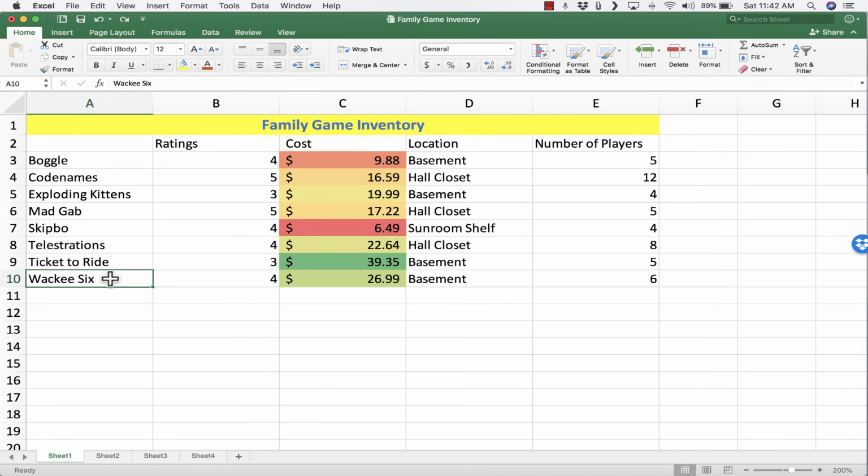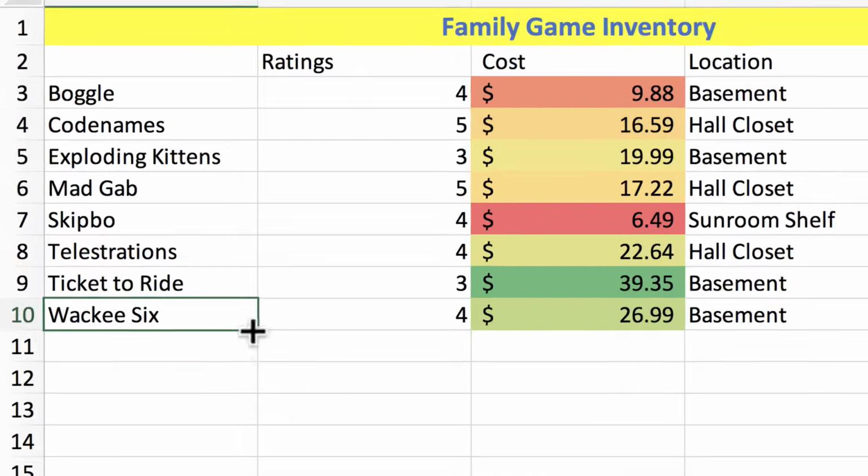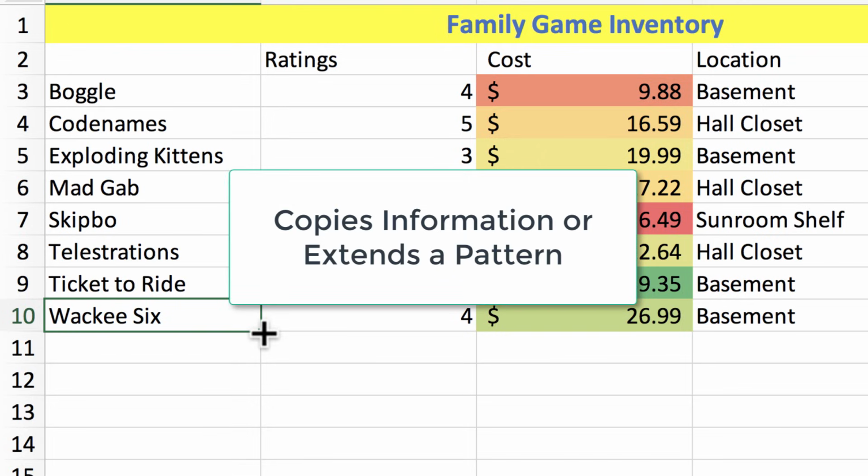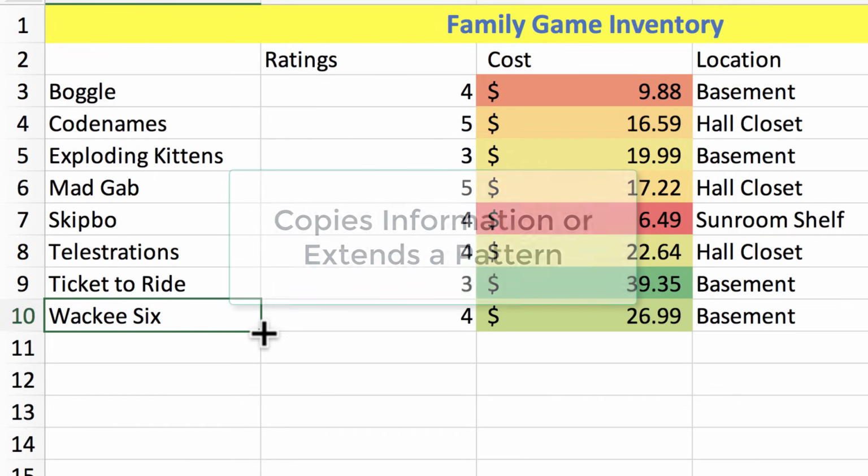I'm going to click on a cell, and the Autofill Handle is the little square that you see in the lower right corner of this cell that I've highlighted. You can see that, in this case, dark green square. If I put my mouse on that, my mouse pointer changes from a white plus sign to a black plus sign. That's because I'm over the Autofill Handle. Now, what does the Autofill Handle do? What's its purpose? It really does two things. It either copies information or it extends a pattern. So let's look at some examples.